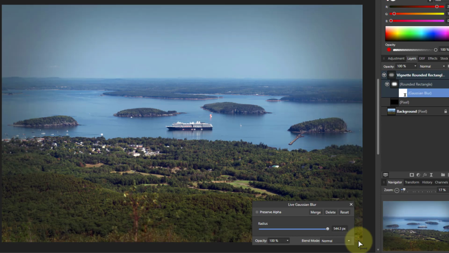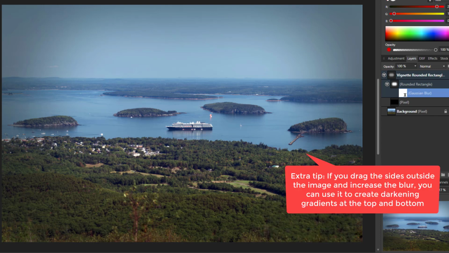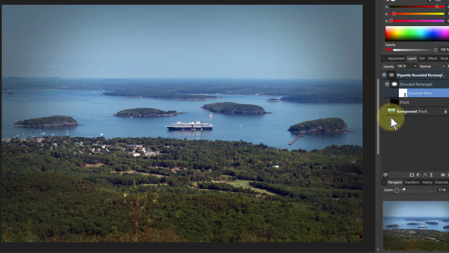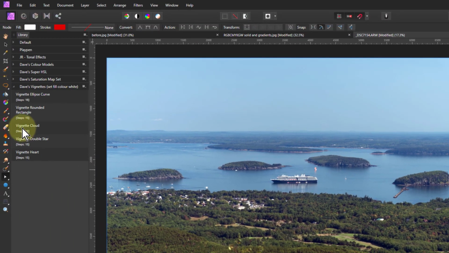So if I say 500, now I've got a lot softer one, to the point where it's hardly noticeable. And this is often what you like in a vignette. You don't want the people to necessarily see what you're doing. So there, that's a very useful one as well. Delete that one.